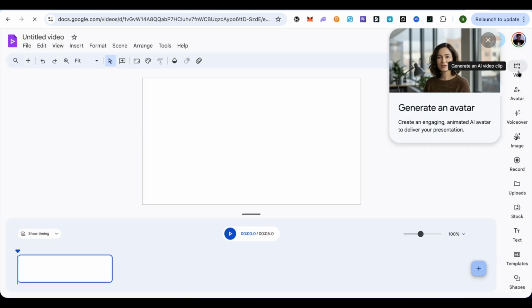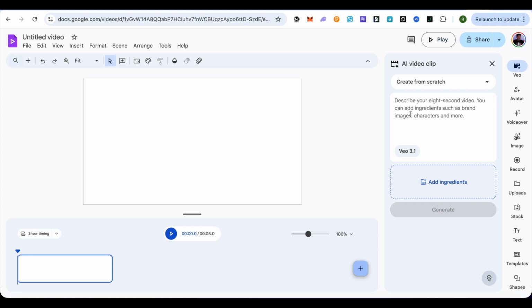And here you get VEO, select it, provide the prompt, and VEO 3.1 model will help you generate different videos for free, and this is how you do it.